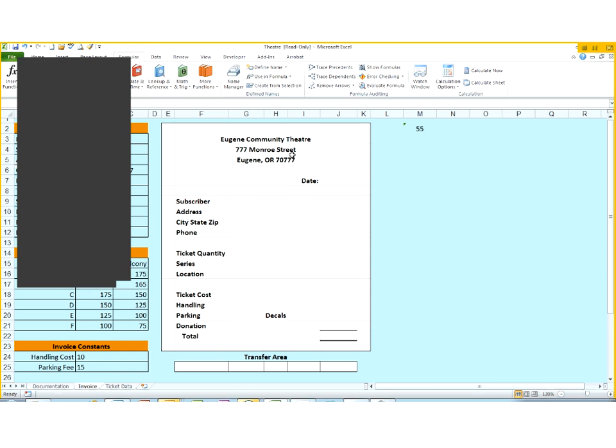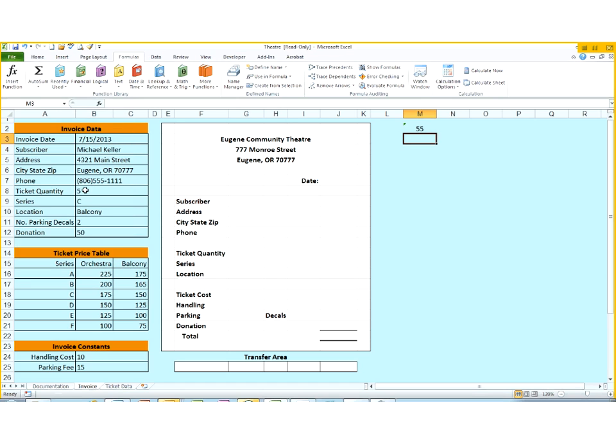Okay. So a validation rule would be if I had one for here, and this is called for the ticket quantity. Okay, and I don't want people to enter anything less than 1 or anything more than 19. I want whole numbers. So here's what I do.